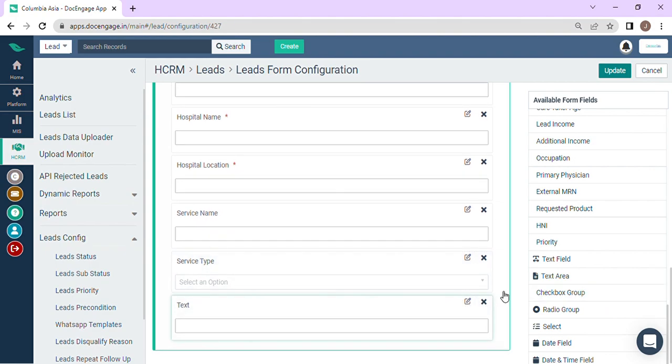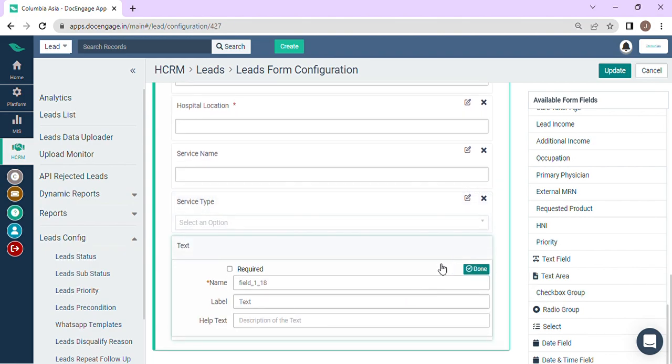To edit these custom fields, I can use this edit button and edit the label. For example, if I want to add any hospital details or hospital name, I can add that also. Or if I want to add a hospital location, I can add hospital location also.